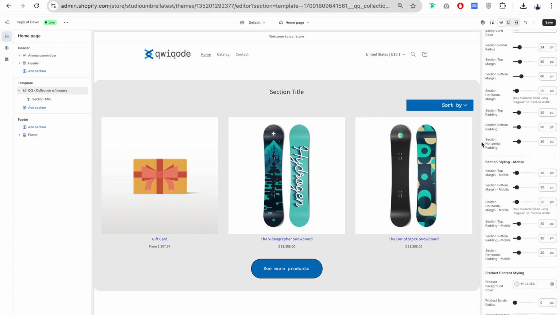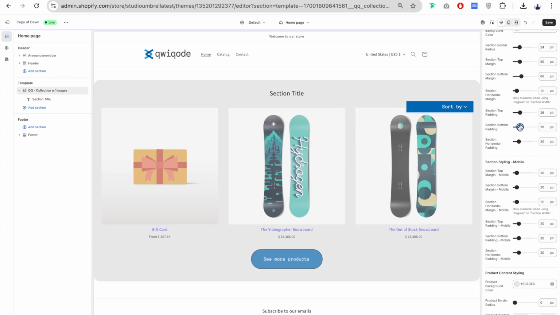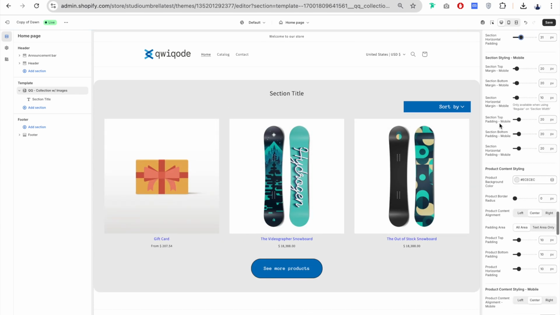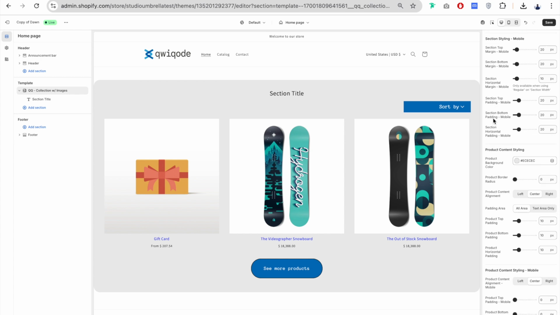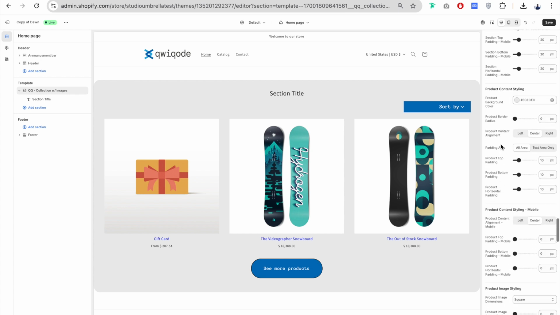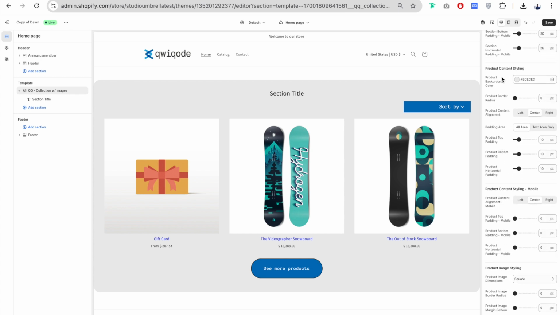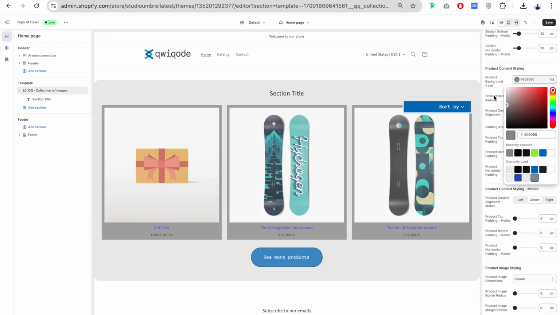Next, we have the section top, bottom, and horizontal padding. And this is the inside distance. So right now it's 20 pixels, but you can increment this at the top and the bottom and horizontally. Next, you have the same settings for mobile. You have top, bottom, and horizontal margin, and top, bottom, and horizontal padding. Next, we have the product content styling. And the first option is the product background color. Right now it's this gray, but maybe we can do a different color like this.